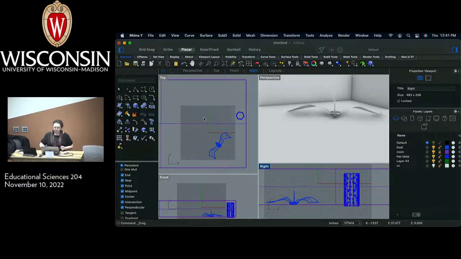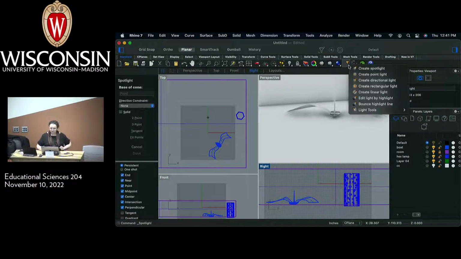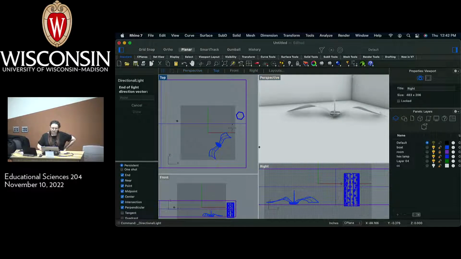Lights in Rhino are all right here in this yellow cone-looking thing. And if you press it down, there's a significant number of different types of lights. If you're looking for something to look normal, and I use that word lightly, you probably want a directional light. Let me just show you real quickly what the directional light does.